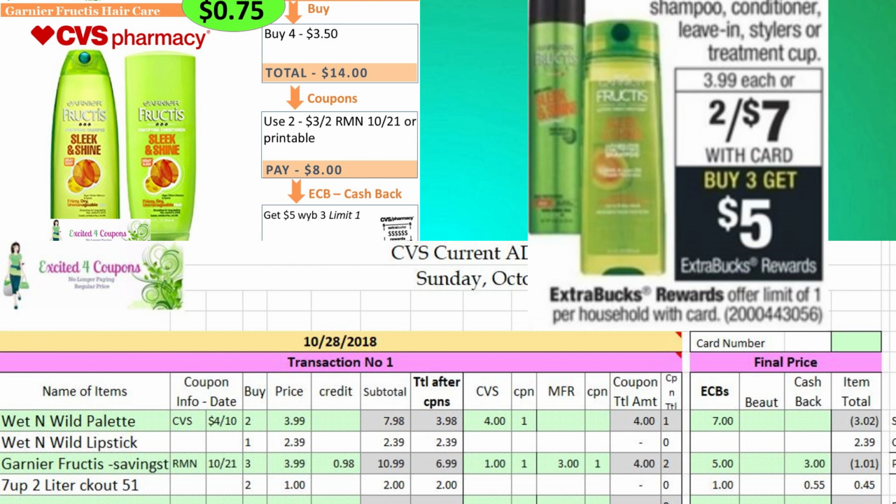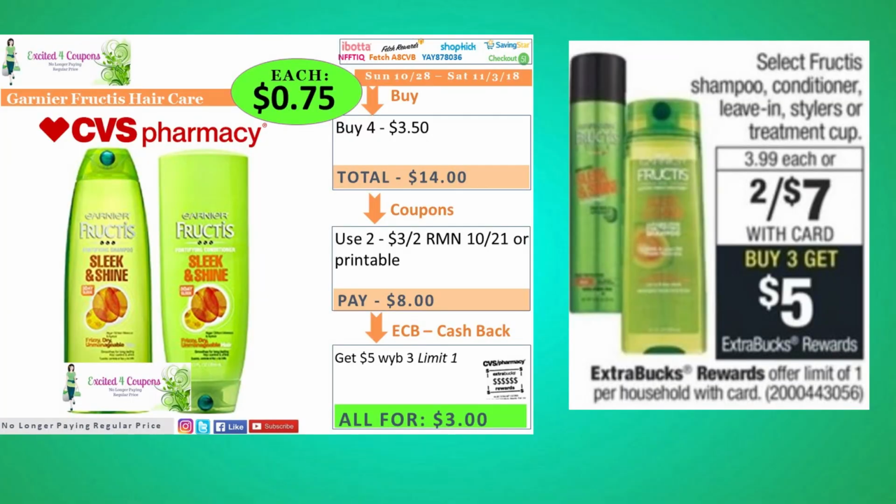So the best deal is if you buy three. So in the spreadsheet, I put three for $3.99 minus 98 cents equals $10.99. So then I put that we're going to have one coupon deducting three, because if you buy two, it will deduct three. And also there's a printable that for one, they will deduct $1 when you buy one. So you will see that I put that there.